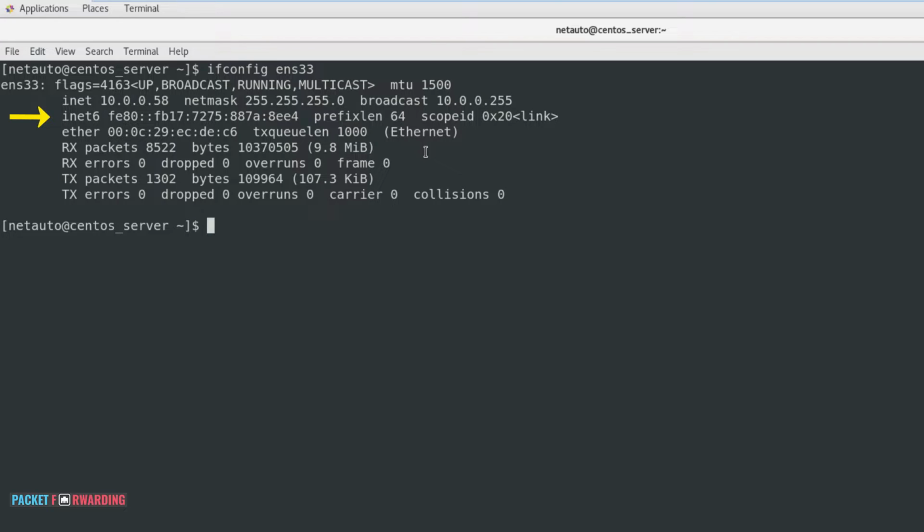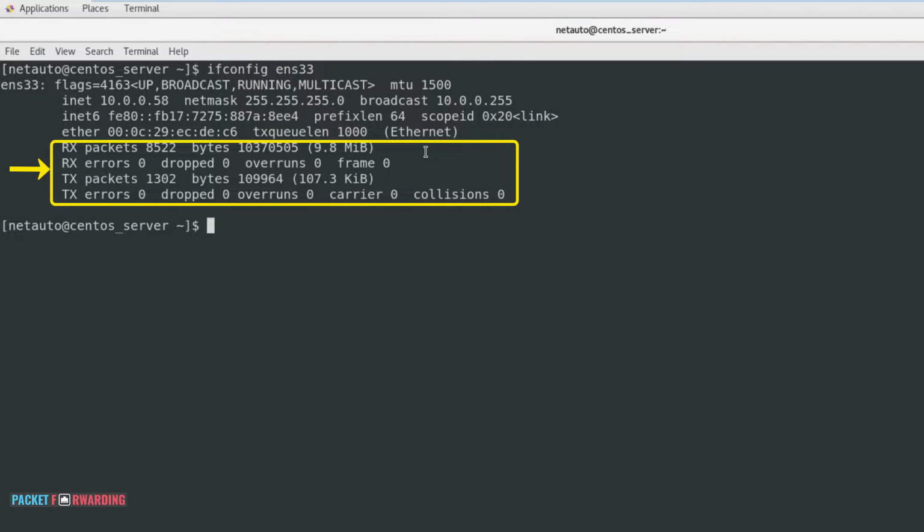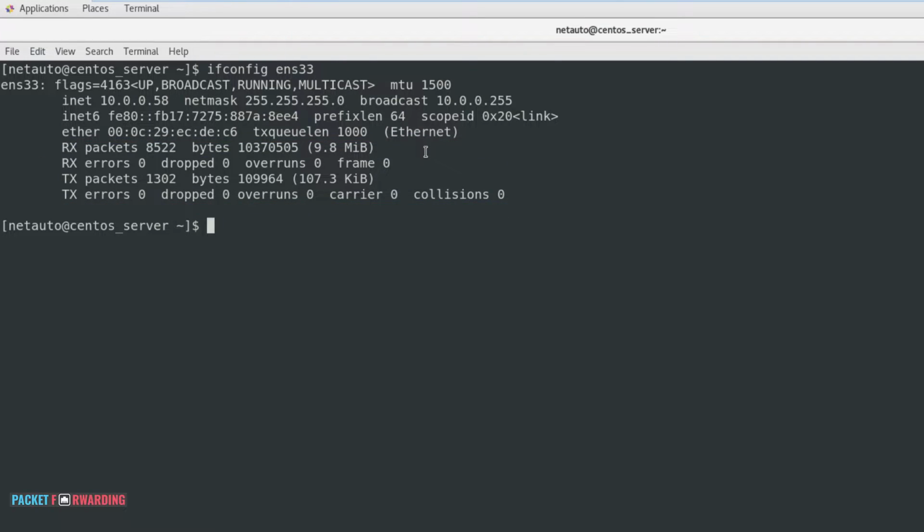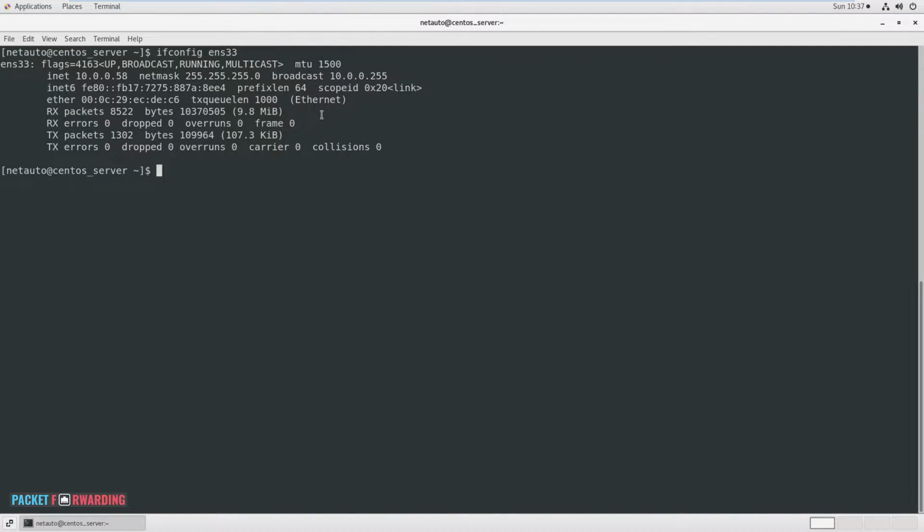Now, if you take a look at the bottom of this output, we are getting things such as packets transmitted and packets received on that interface, which is kind of handy. But just keep in mind that ifconfig is a legacy network utility, and due to this, it might not be available on the system that you're testing on.